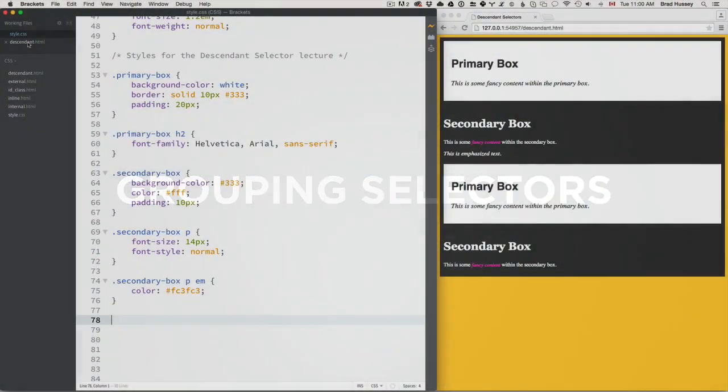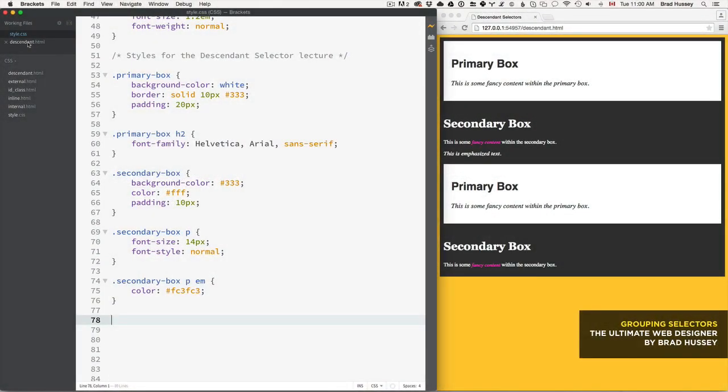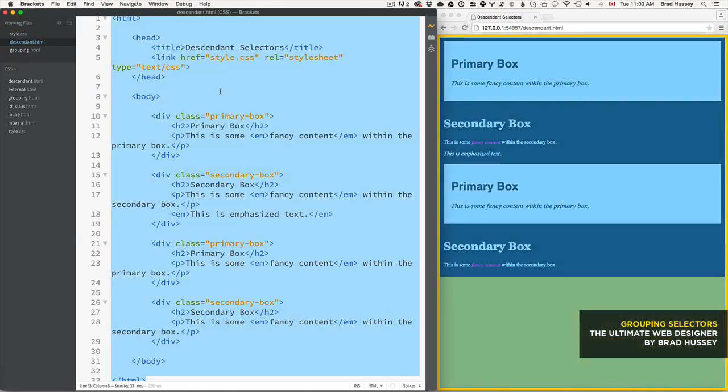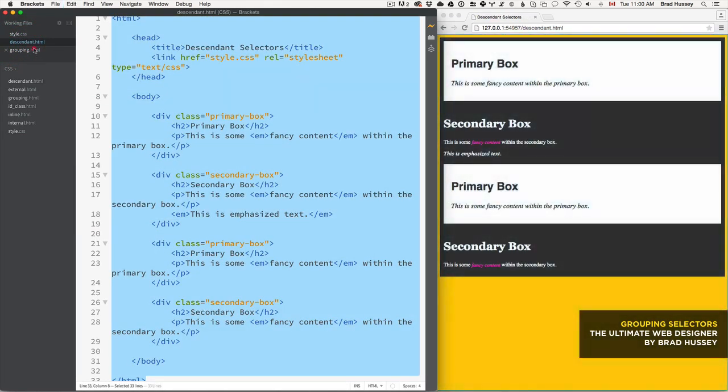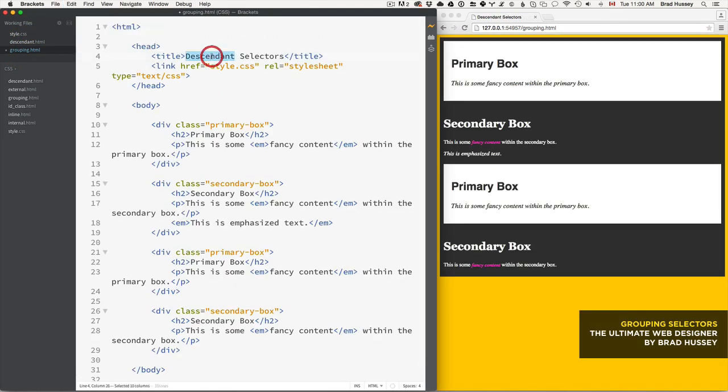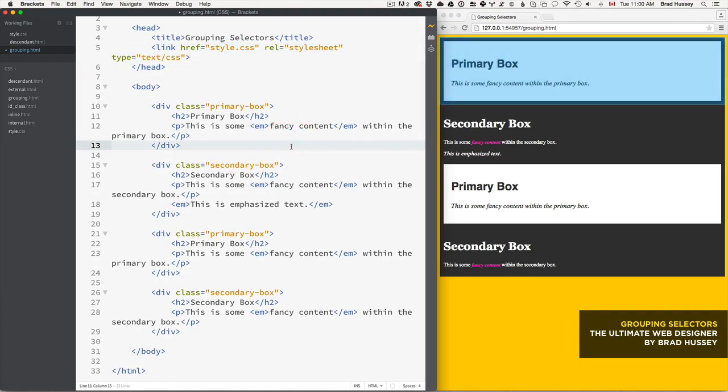In CSS, there's another type of selector that you're going to want to know how to use because you use it all the time, and it would be good for me to show you how to do that. So go ahead and create a new file, and we're going to call this one grouping.html and copy descendant.html, and we're going to paste the exact same thing because we're going to work with that same HTML. Just change the title to grouping selectors, and then you already have your style sheet hooked in and all the rest of the cool stuff there.